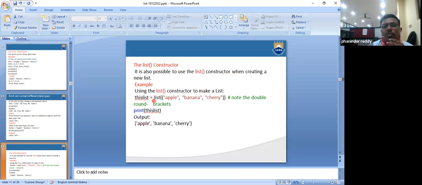Now, list of, double round brackets. In these round brackets, 3 arguments are provided: apple, banana, cherry. Here it is not a list. List here is the constructor. To this constructor, we are providing 3 arguments. Now if you print this, then we are getting a list. Now look here, square brackets are coming here. Unless the items are in square brackets, we cannot say there is a list. Getting or not? But here, list of is what? It's a function. It's one constructor.